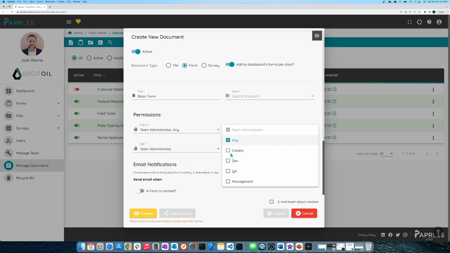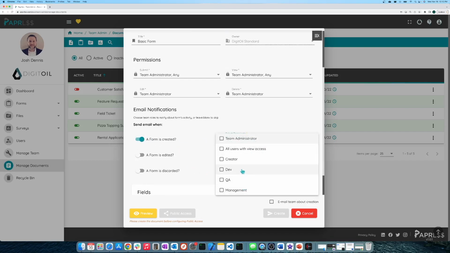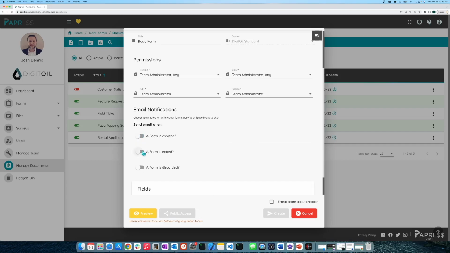Okay, next. You have the email notifications, and just like permissions, you can use custom roles to make sure certain users are notified if a document is created, if a document submission is edited, or a document submission is discarded.